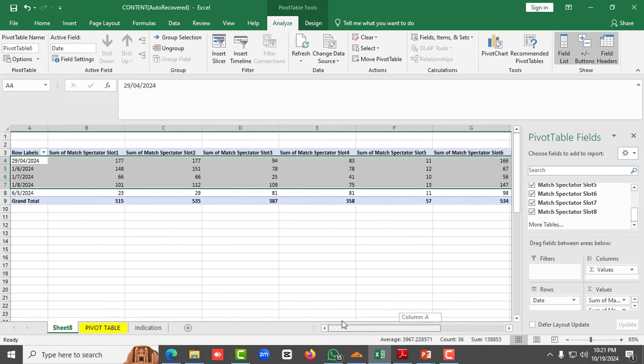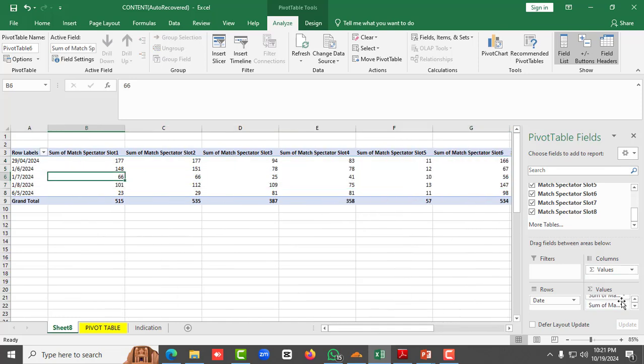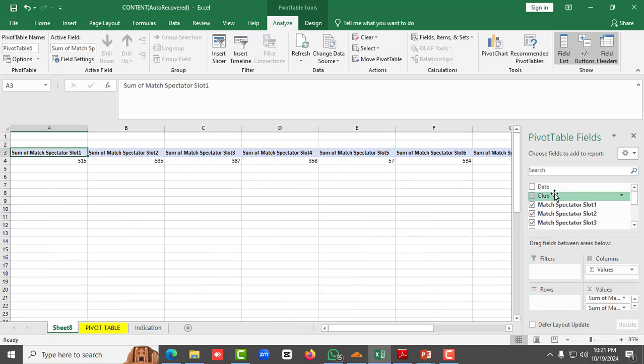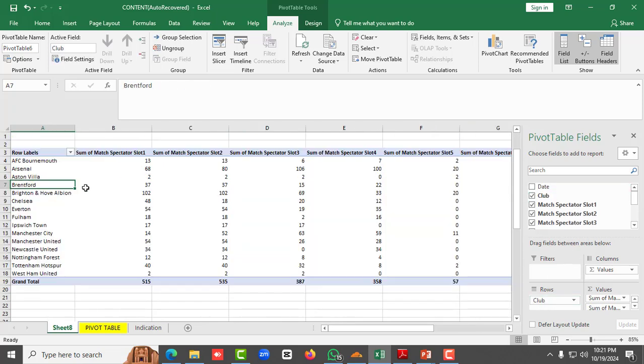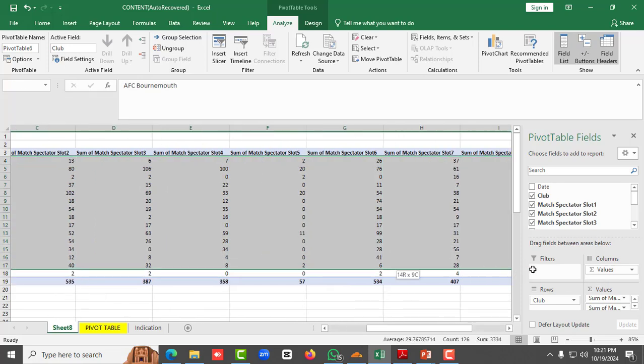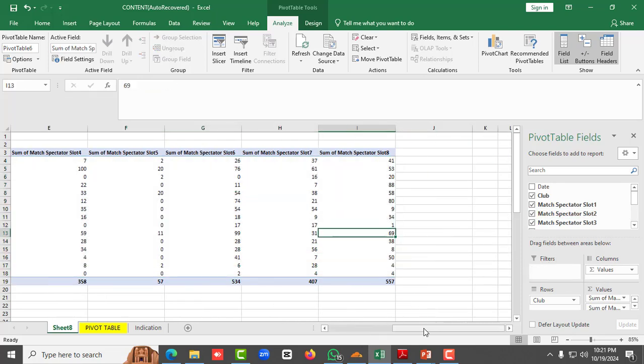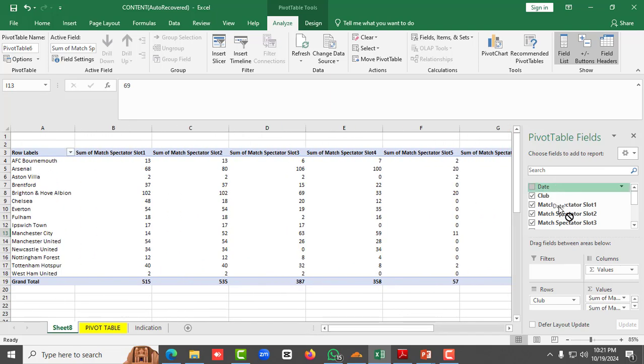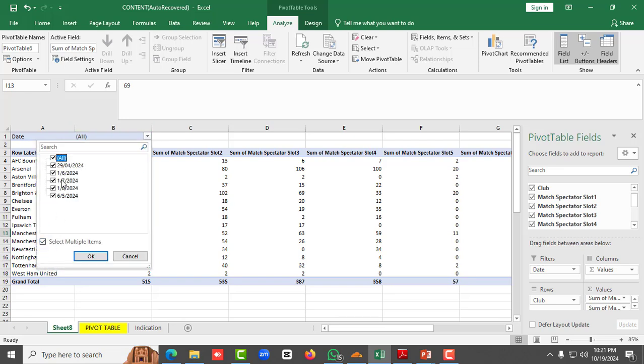you see that this data is date-wise, and if we see this data by only club-wise, you see the club-wise slots. Okay, and if we select only a single date, here we select the date, you see that we only try to see what matches occurred on 29th April and what slots are available.